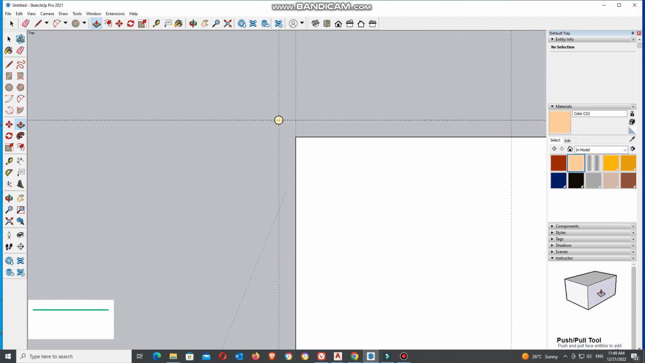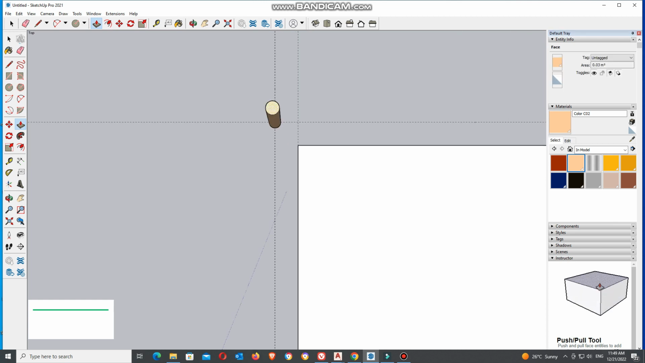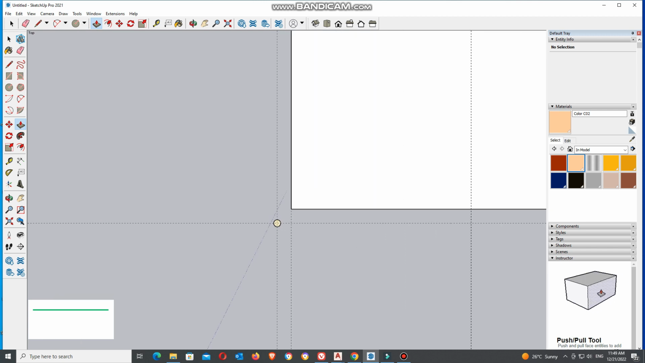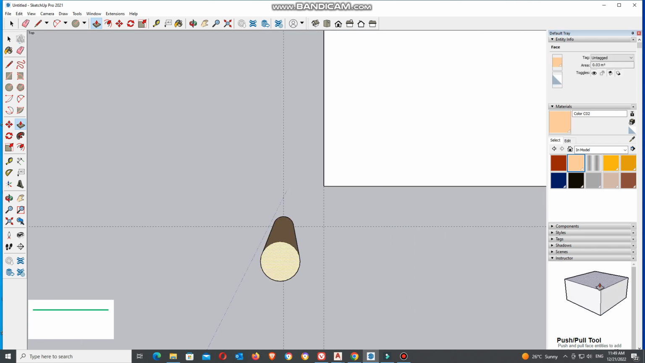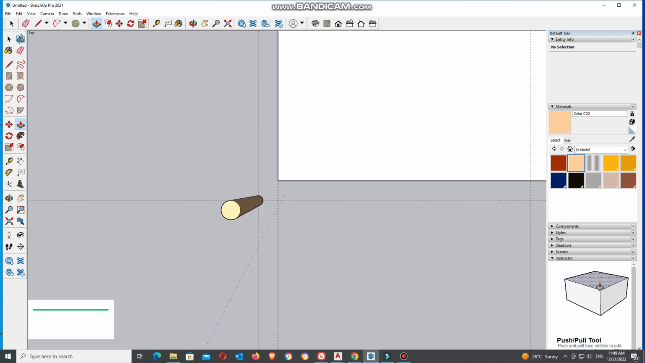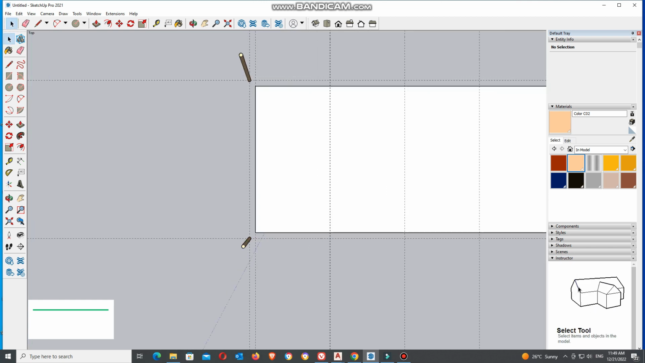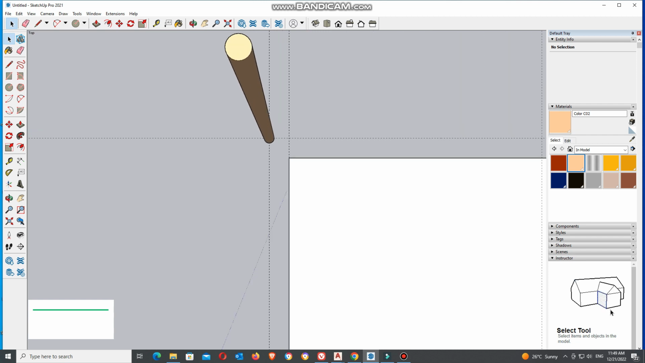Now we have to extrude them. So this column will be 6.5 meter height and the other column will be 5 meter height. So 1.5 meter will be the slope. Next we will copy these two columns.